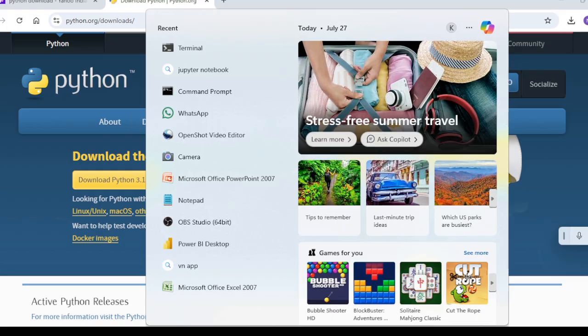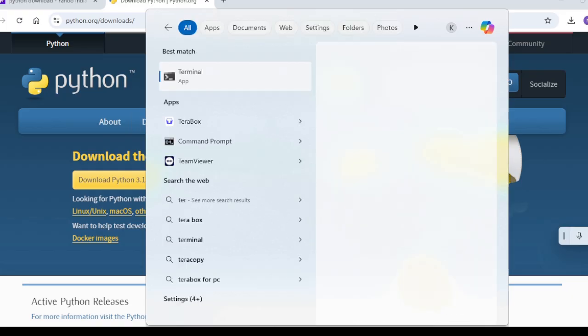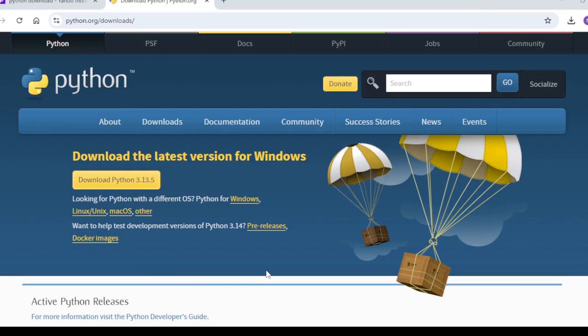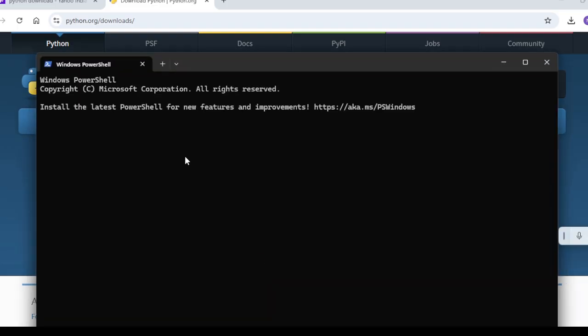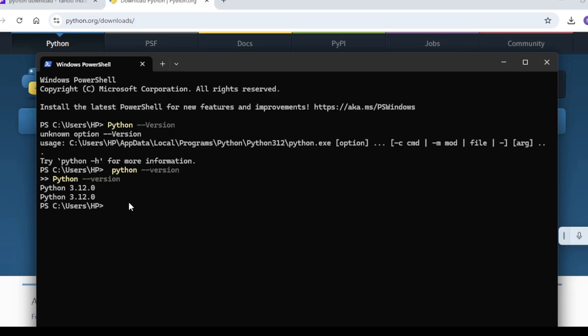Now I search for terminal and click here to show which version, because somebody has already downloaded it, so they do not know which version. So there's the Python version, like 3.12.